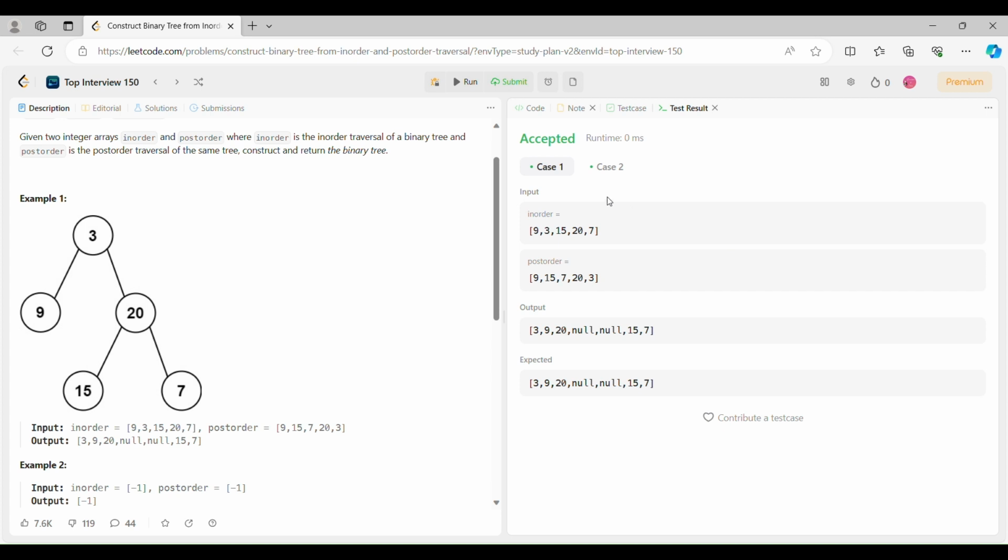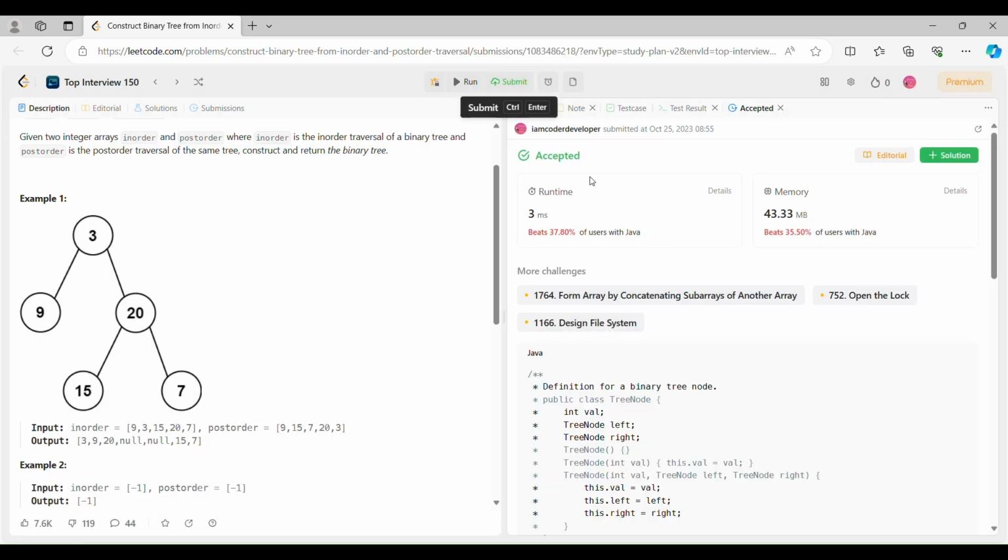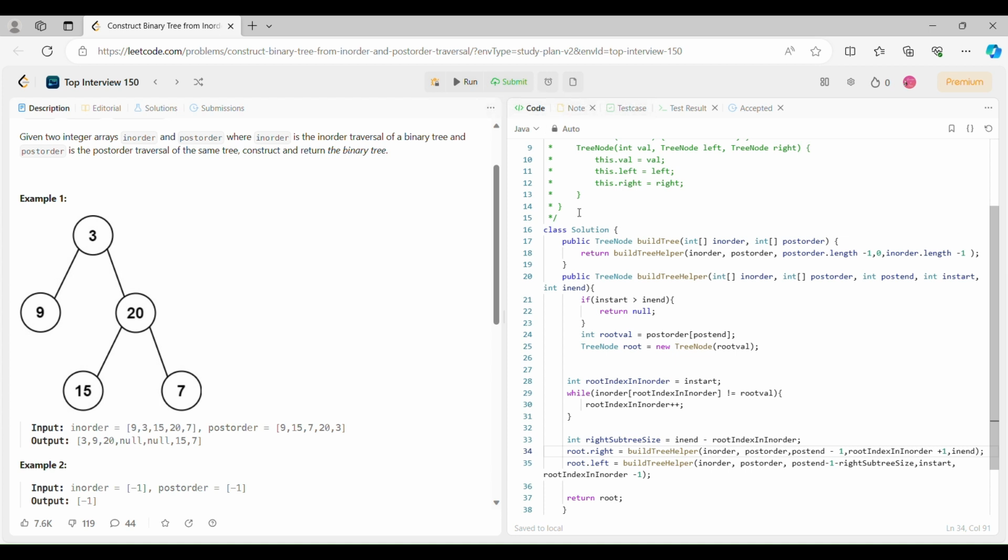So yes, our solution is accepted here, so let's submit it. Okay, so our solution is accepted. So I hope that you guys are able to understand this code.